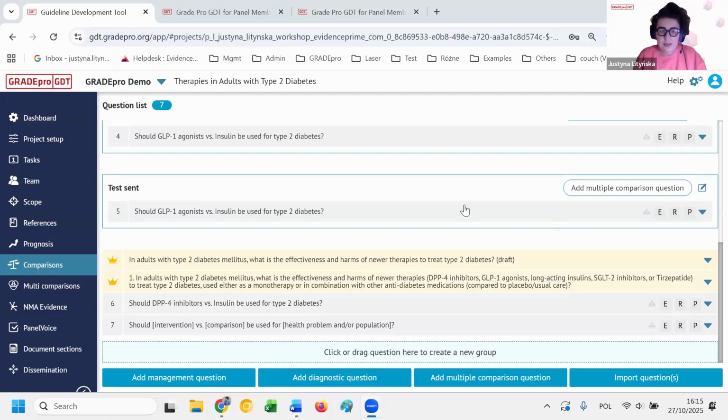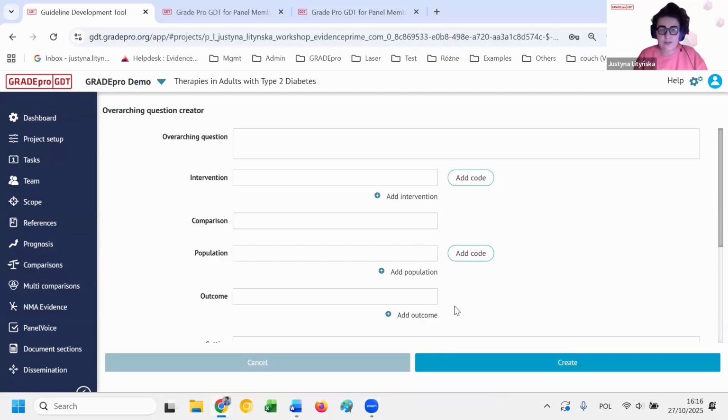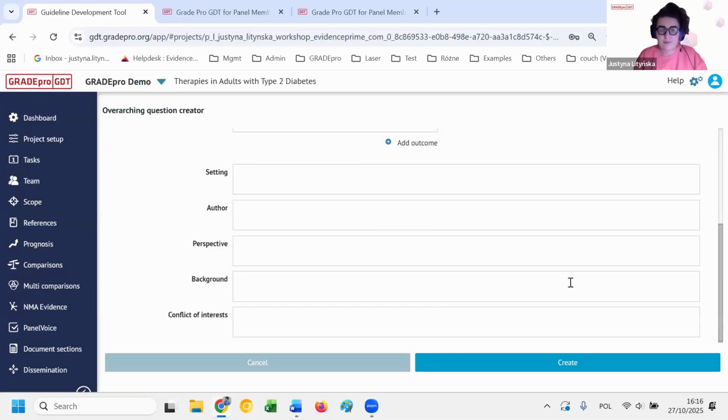In GRADEpro, the multiple comparison questions are presented in yellow with the crown next to them to show that they are somehow over the regular pairwise questions, in a way perhaps summarizing them for better judgment. They can be added with a multiple comparison question button, which we will now do to show you what it looks like. When I click on this button, what I see is the screen where I can define the parts of the question itself.